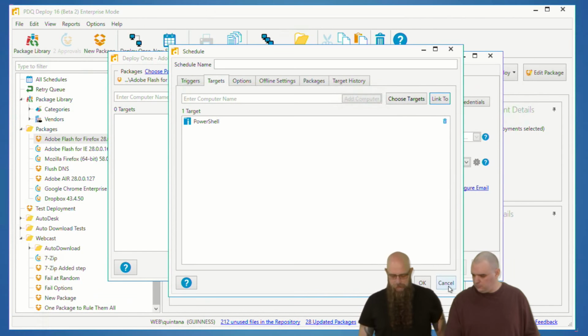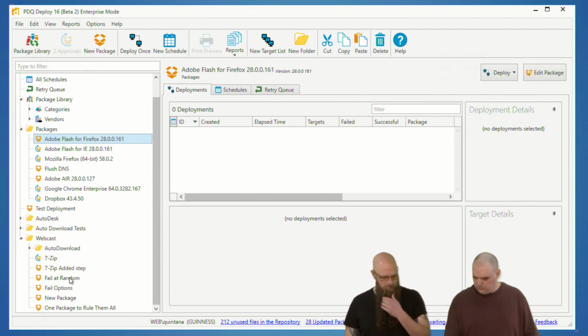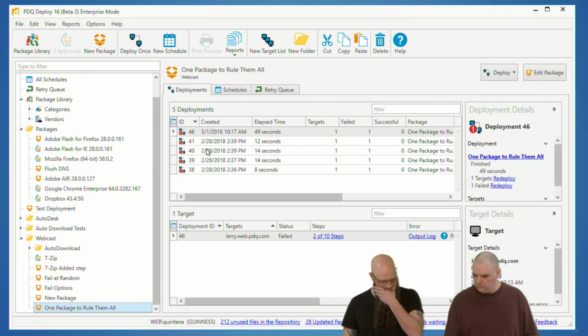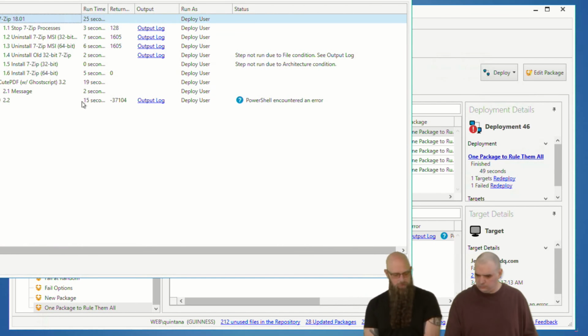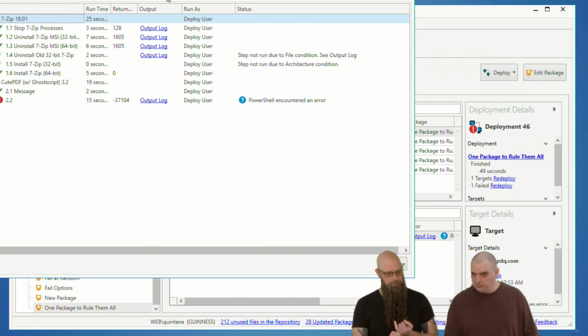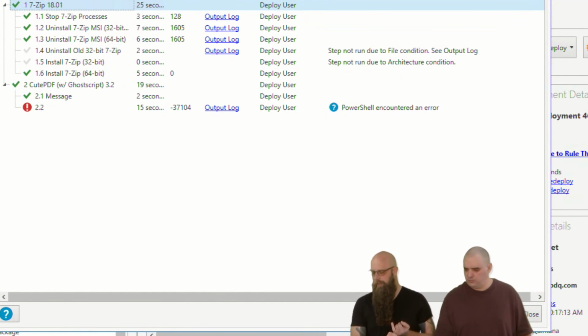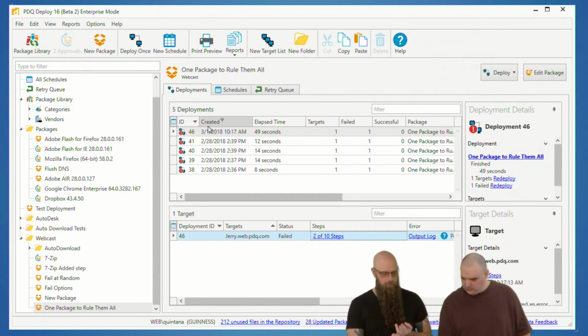Let's go back and take a peek at that deployment that you just had. Okay, so it failed on, go ahead and click this. Failed on 2 of 10 steps. So notice it ran all of 7-zip and then failed on 2.2 of Qt PDF. Go ahead and close that window and redeploy from failed step.